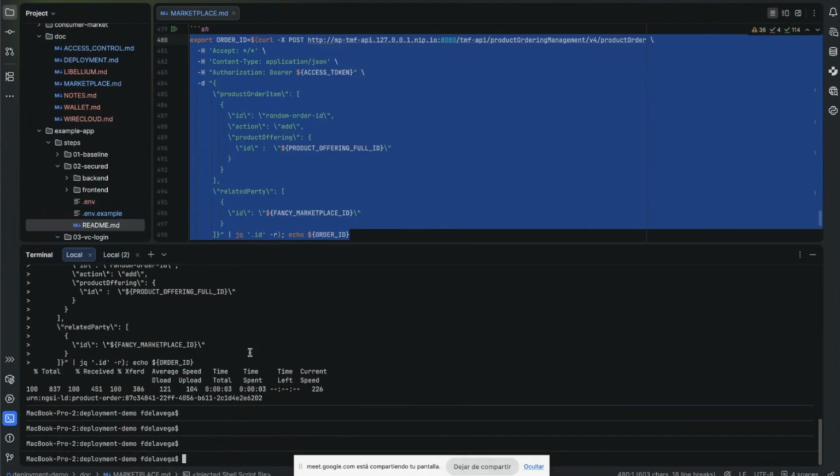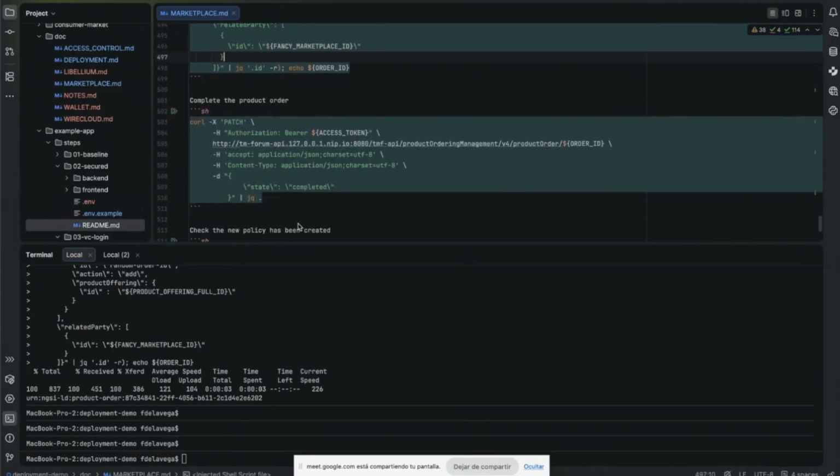Okay, we have a product order ID. Then we, as providers, need to process this. We will need to be doing things, creating things, instantiating stuff, or whatever is needed. We don't care. But the point is that we need to complete the offer. So for that, I'm making a patch, and I'm changing the lifecycle status of the offer to the completed state.